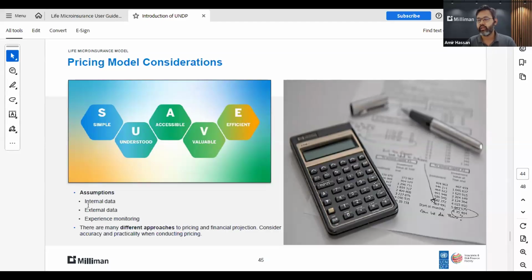So for the assumptions, you also need to consider internal data, or if internal data is not credible or not sufficient, then external data. So explore looking at mortality tables from certain countries that have mortality tables, like in the UK, and in Malaysia, we have our standard national mortality tables that you can have a go in using. And as we mentioned previously, experience monitoring is also very, very important.